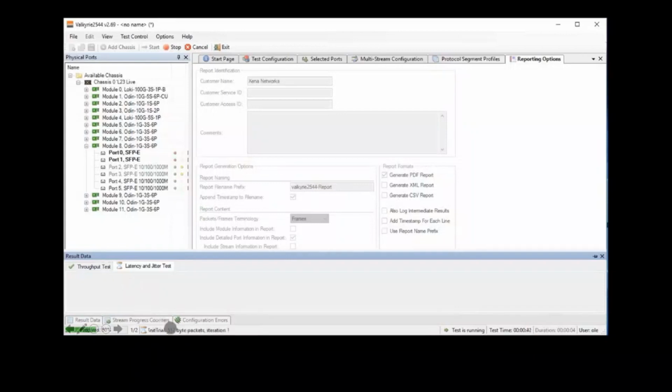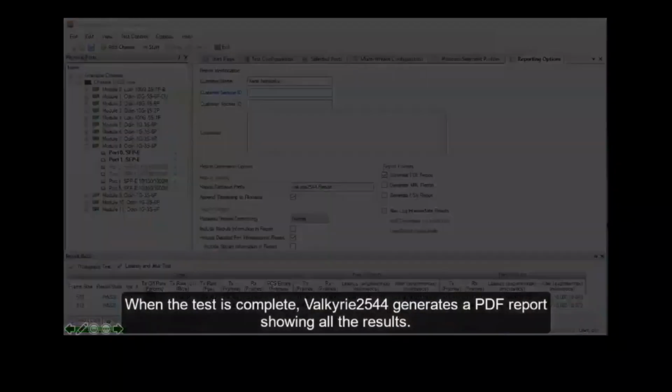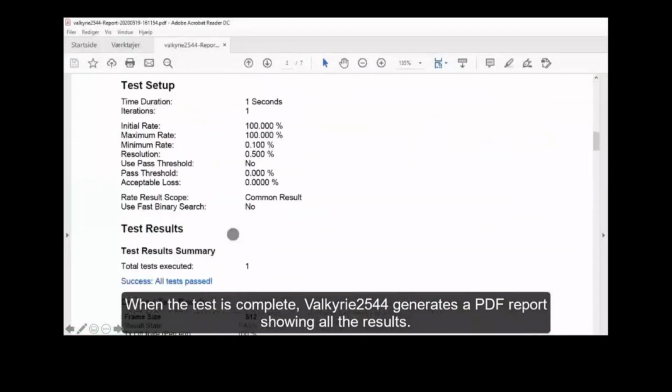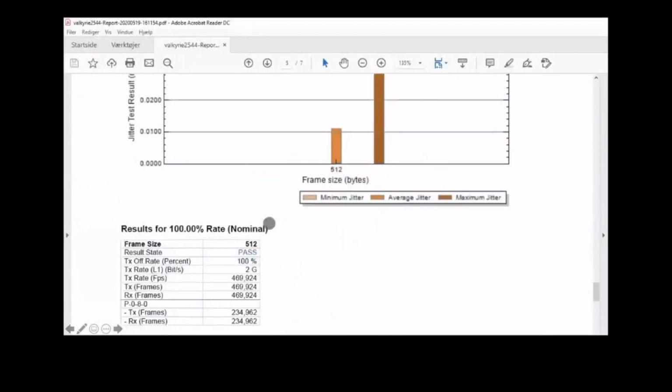So the latency and jitter test is being performed, and when it is finished, the Xena 2544 application will automatically generate a test report and save it as a PDF file, which looks like this. This is a very simple report, and as I mentioned, you can try it yourself using Xena's live demo system in Denmark.